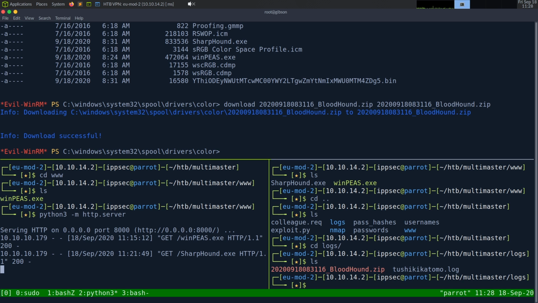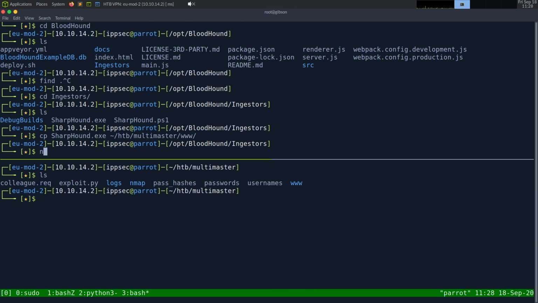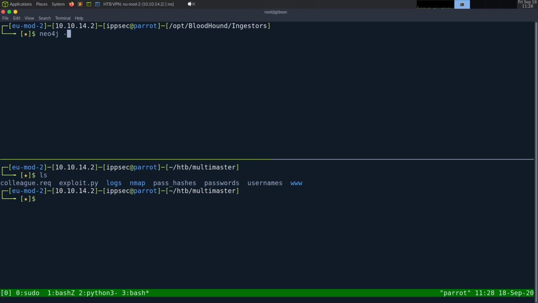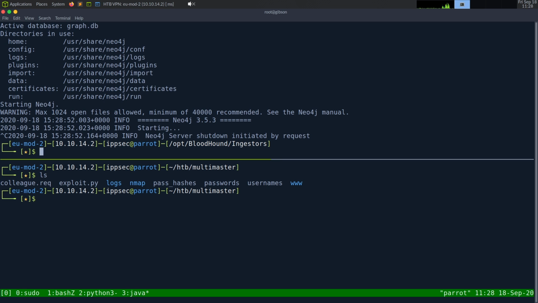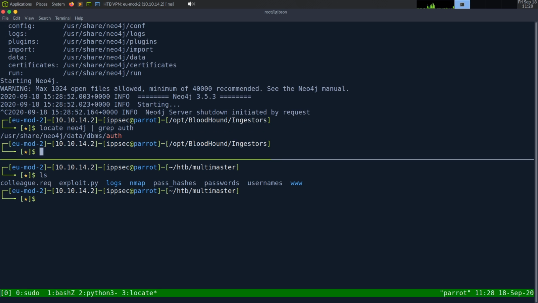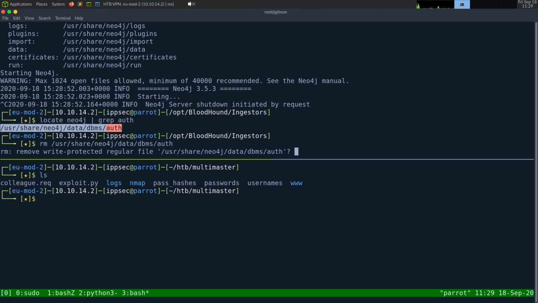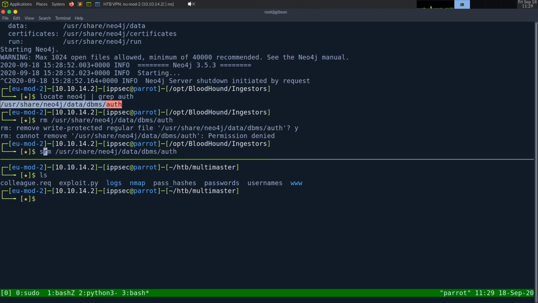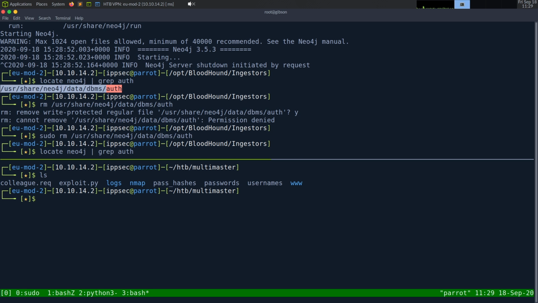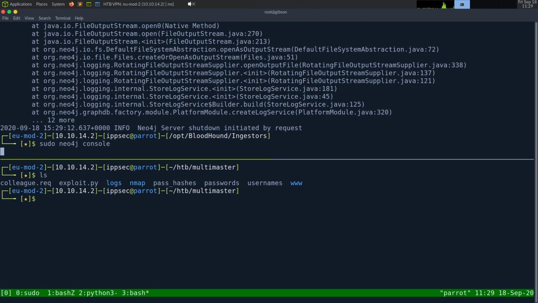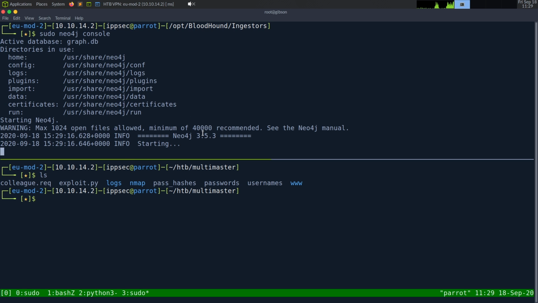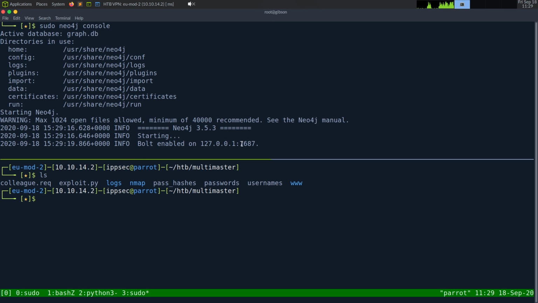Okay. Let's go. We'll create a new pane. Neo4j console. And if you don't know your Neo4j password, which I don't right now, I'm going to do locate neo4j | grep auth. And I'm just going to delete this file. There's a better way. There are other ways to reset the Neo4j password, but this is the one I can always remember, because it's easy to remember to delete a file called auth and not run some weird commands to reset your password.